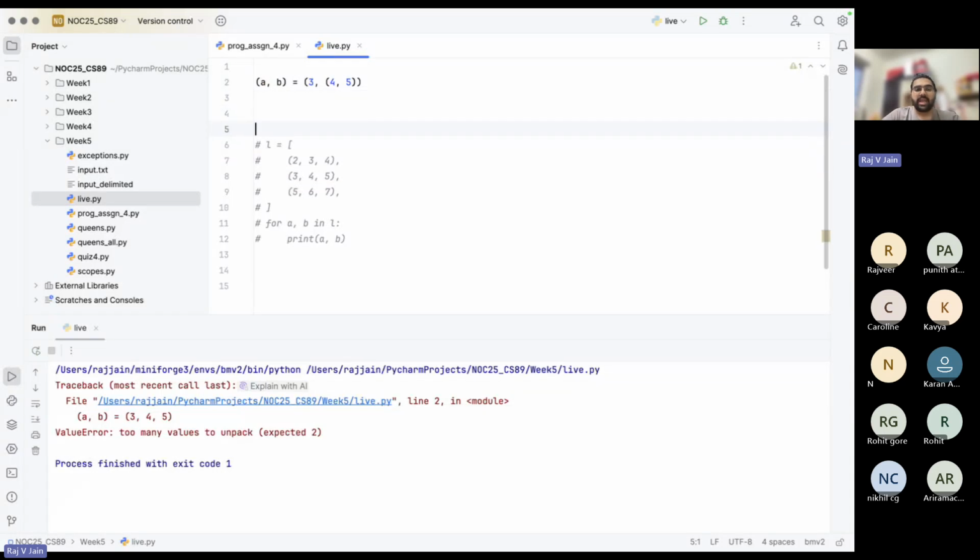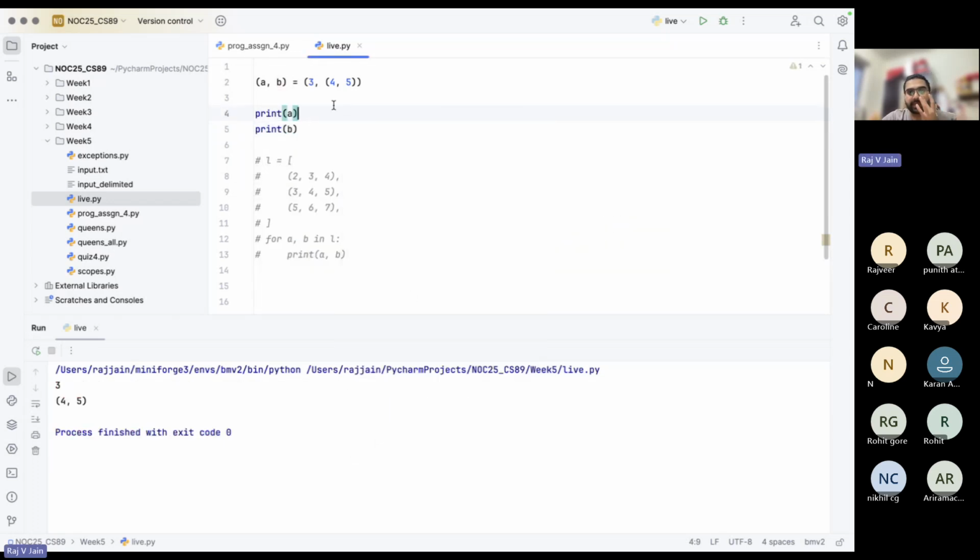So here, the idea is that b will be given the tuple 4 comma 5. So this tuple that I have here has two values. The first value is an int. The second value is another tuple. So there are two values at the end of the day, and on the LHS I have again two values. So they can be assigned one by one, right? So hence a becomes 3 and b becomes 4 comma 5.